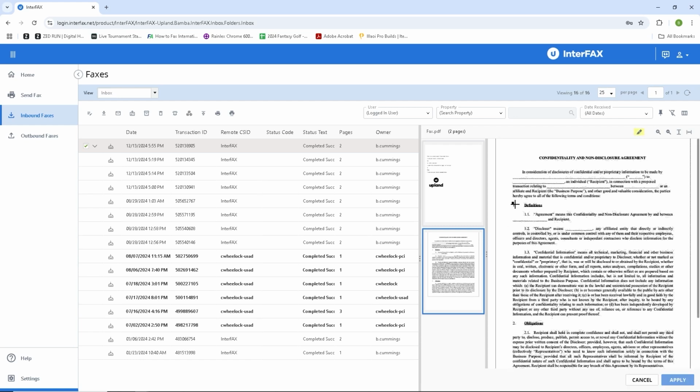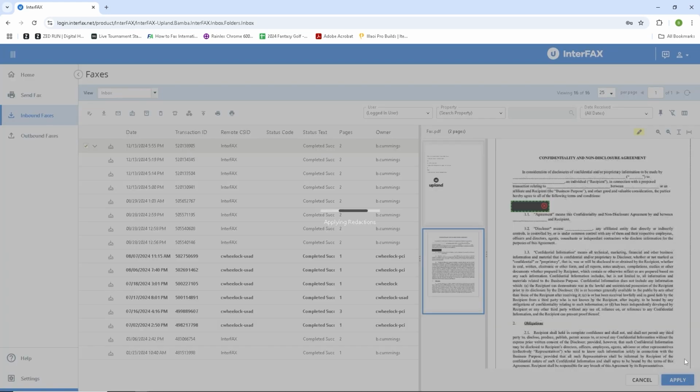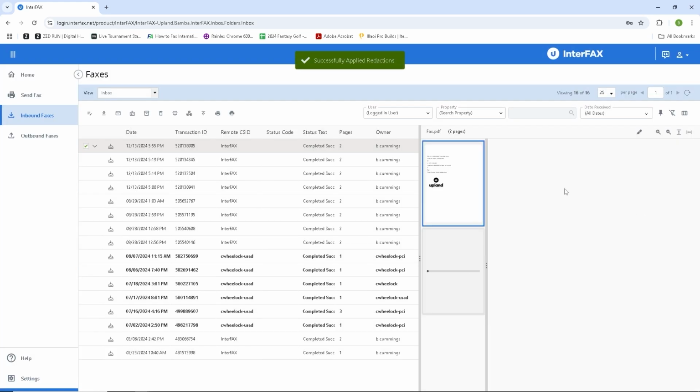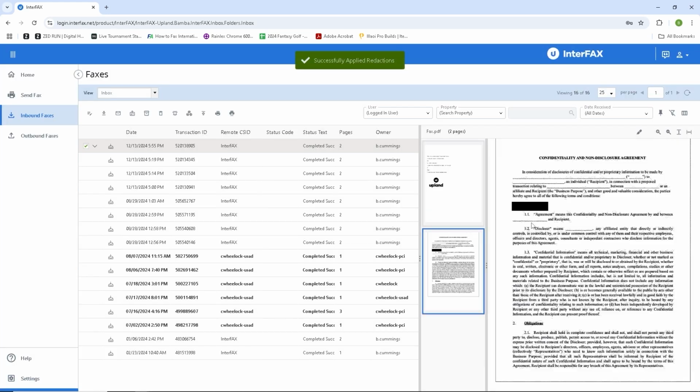This is really cool because a lot of times fax is sent for security reasons, and you want to be able to block out those particular pieces of information that are proprietary. So that is a cool piece here. You can see that I added that black box over it. That's actually now irremovable, so this is up to compliance standards, and that's it.